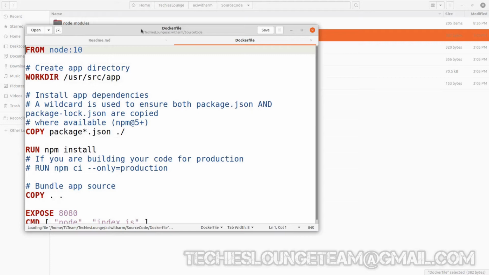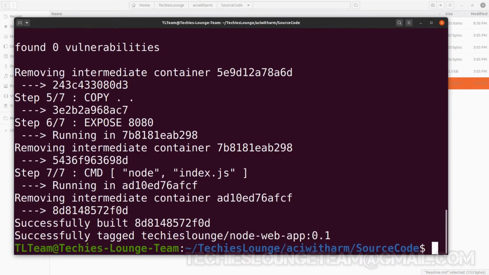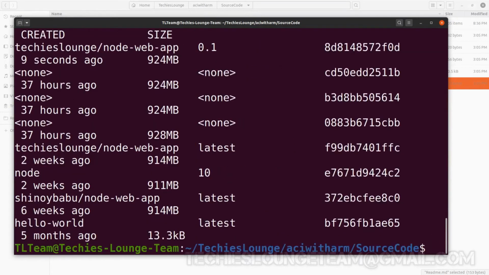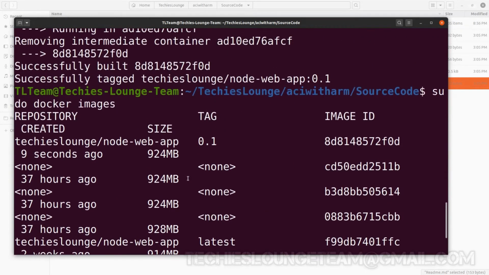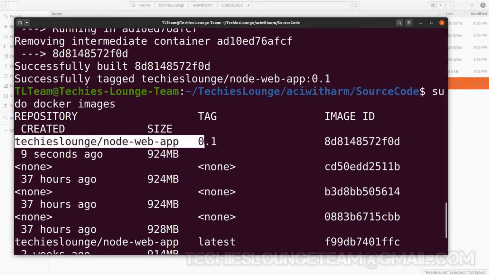Next step is to copy all the other files to the app folder. Then, set the application to run on 8080 port. And finally, we are executing the index.js file using the node command. This will execute the file while the Docker image is running. Now, to see the images in Docker, we can use the command docker images. This will list all the images which are there in the system. We can see the image which we created just now.